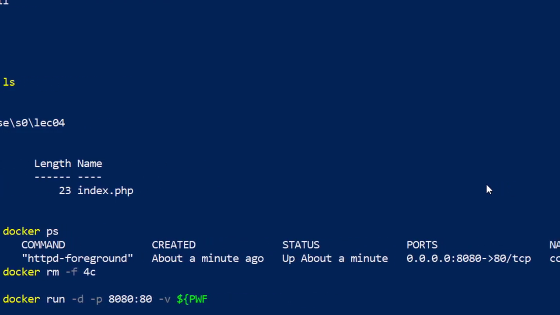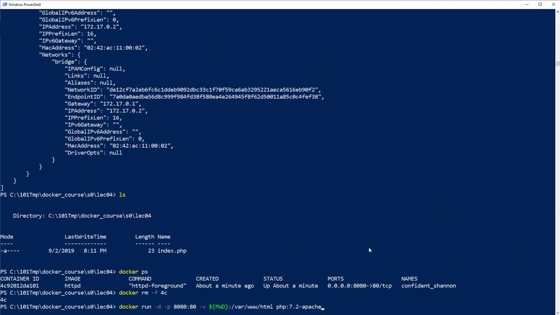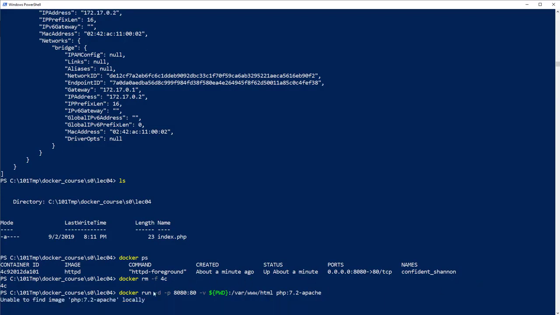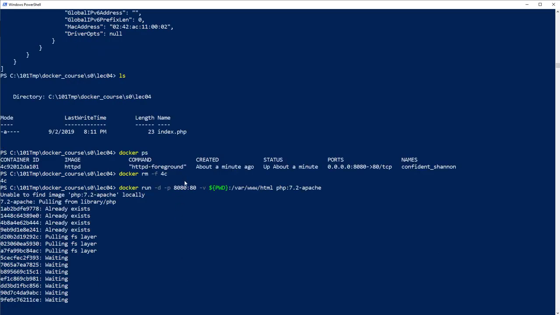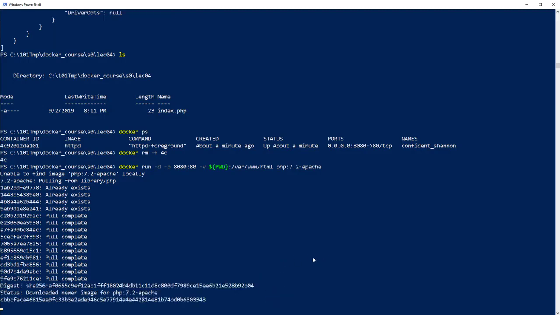the current directory to our var www html, and then we are running php 7.2-apache, which is an Apache image having PHP installed, and the document root is in var www html, and we are doing a port forwarding from port 8080 on the host to port 80 inside the container. It's downloading a couple more images here because of the union file system, which is just like an onion wrapping everything inside or on top of each other, and then it's executing this image.